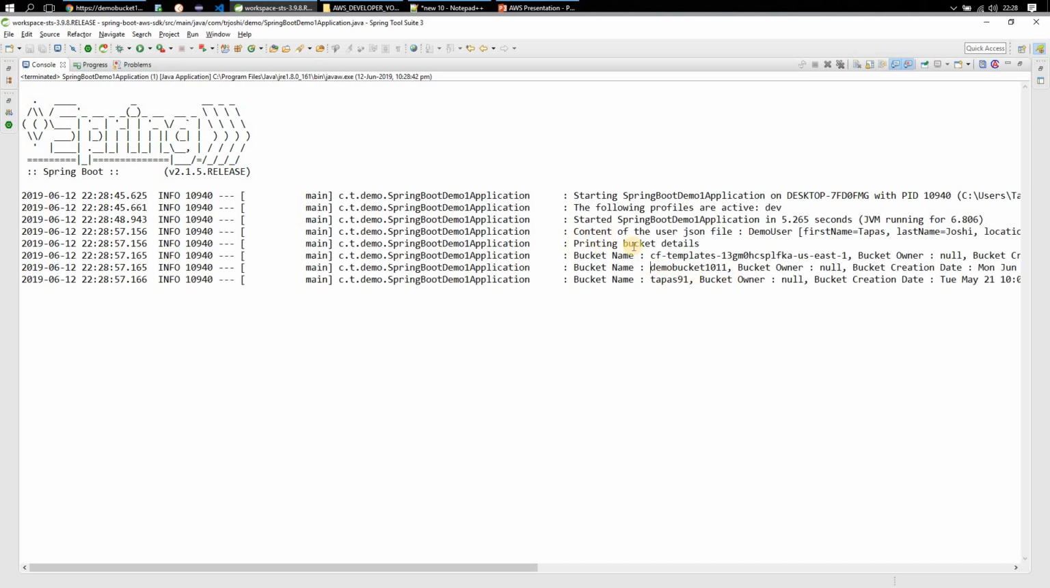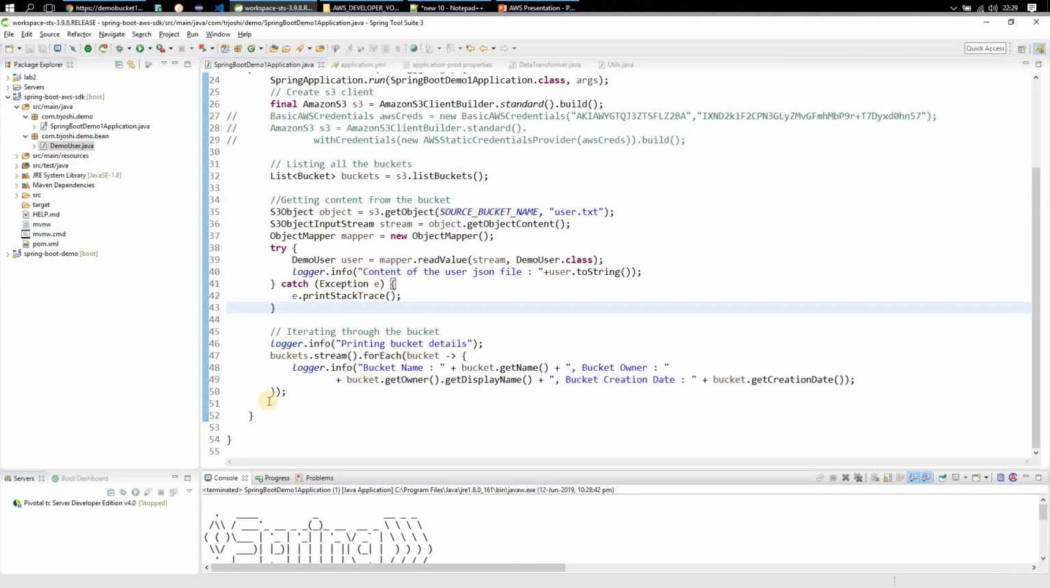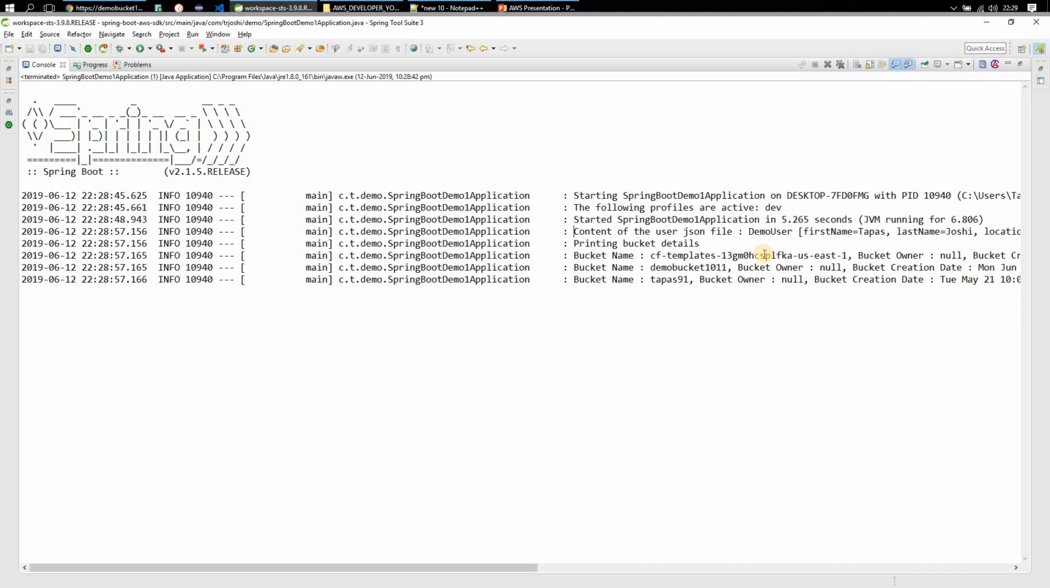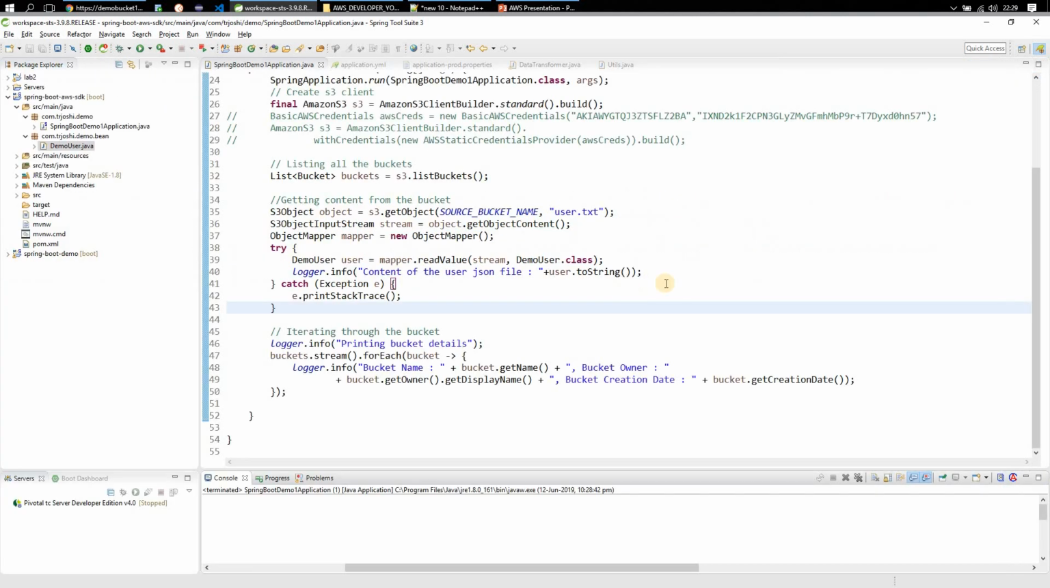Printing bucket details, the content of the user JSON file. If you see here, we have given content of the user JSON file, right? And because we have overridden the toString method, it is printing first name and this. So now getting content from the bucket is done.